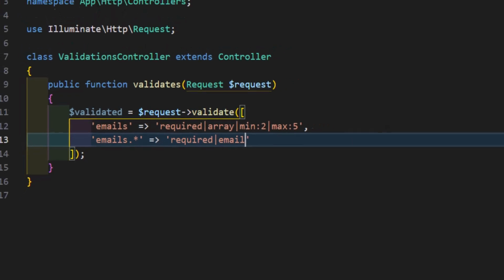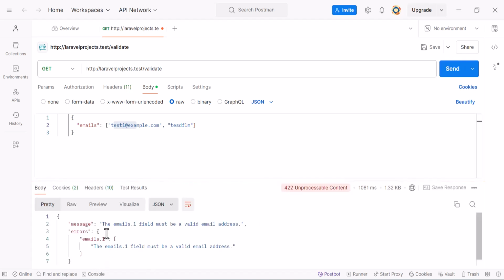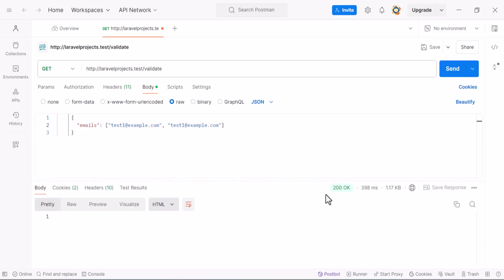Now let's go back to our Postman, click send. As you guys can see, it gave me the email.1 field must be a valid email address. So let's write a valid email address. So let's say test1 at example.com. Let's click send. Okay, I got status 200, but there's one problem: here I have 2 duplicate items.